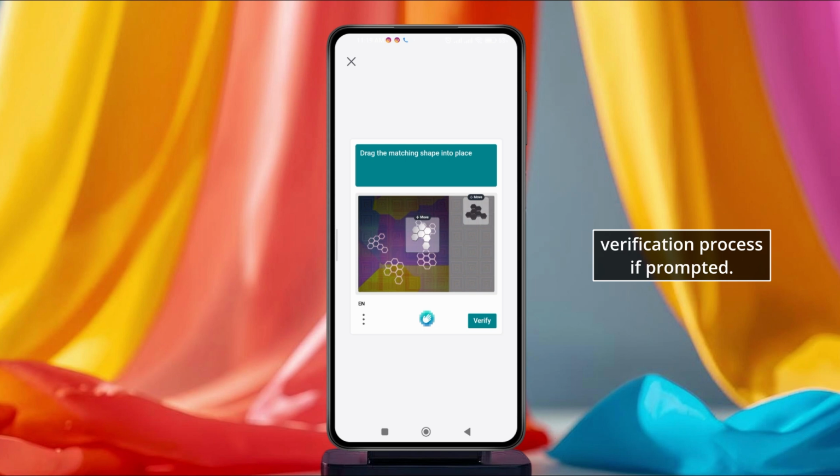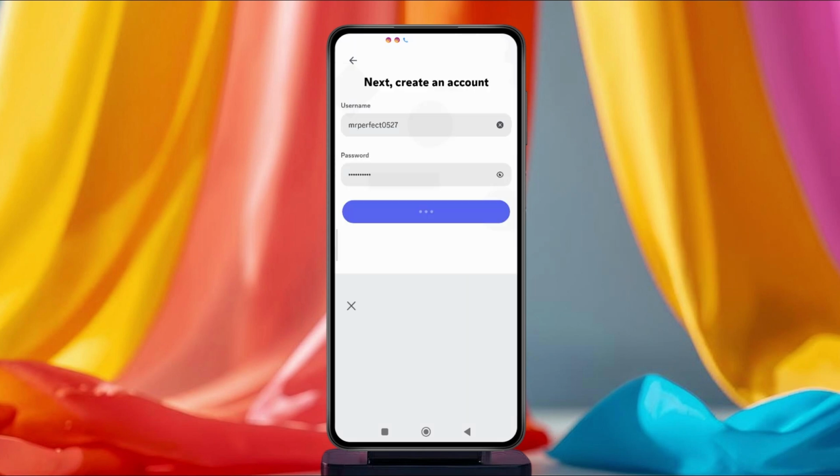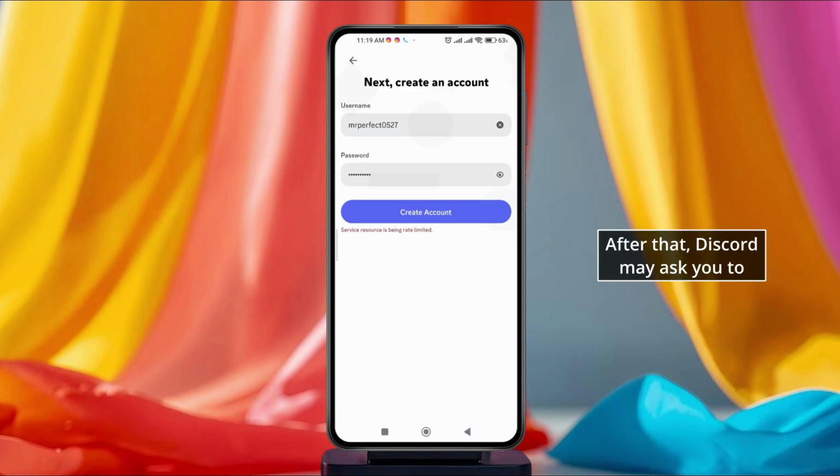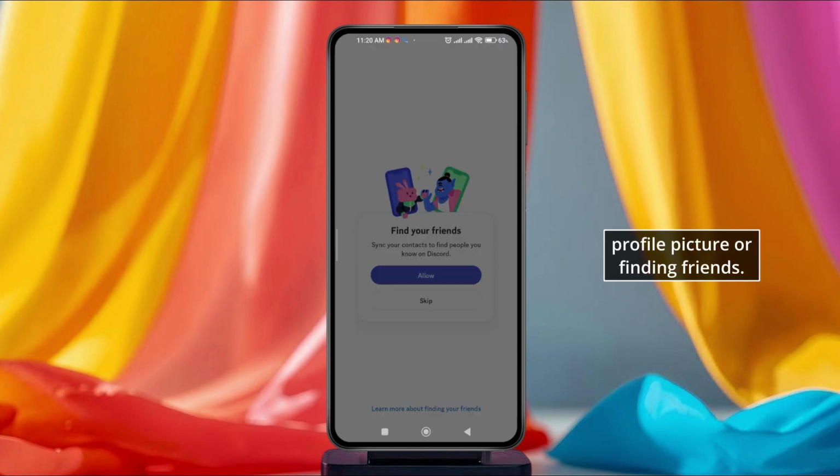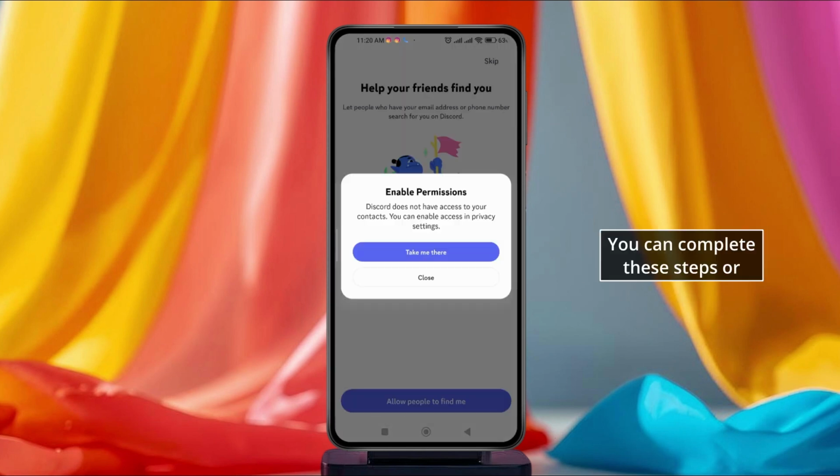Complete the verification process if prompted. After that, Discord may ask you to customize your profile by adding a profile picture or finding friends. You can complete these steps or skip them for now.